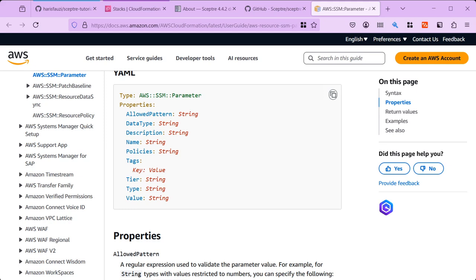So that's the content of the template. It's just a static SSM parameter. Resource label is parameter1. The name of the parameter will be /demo/parameter1, and the value will be hello world.